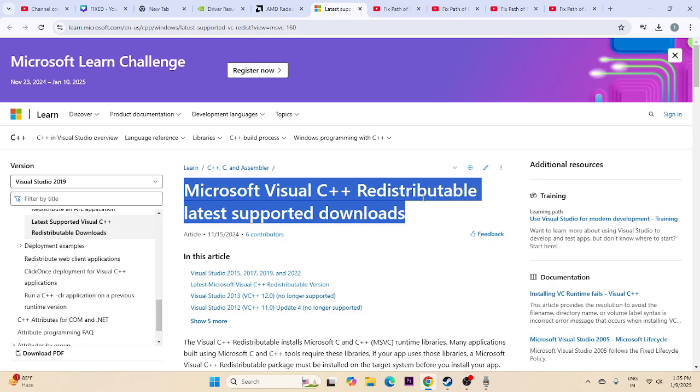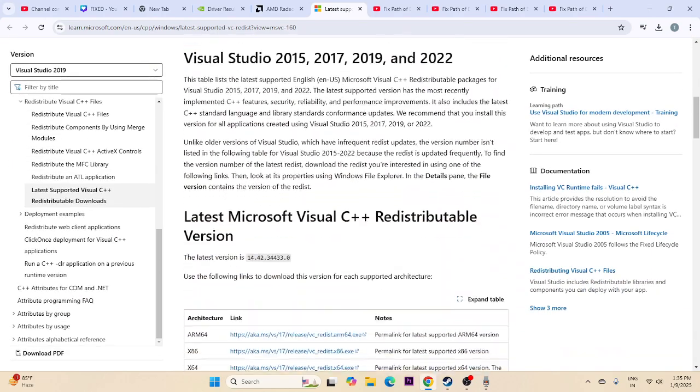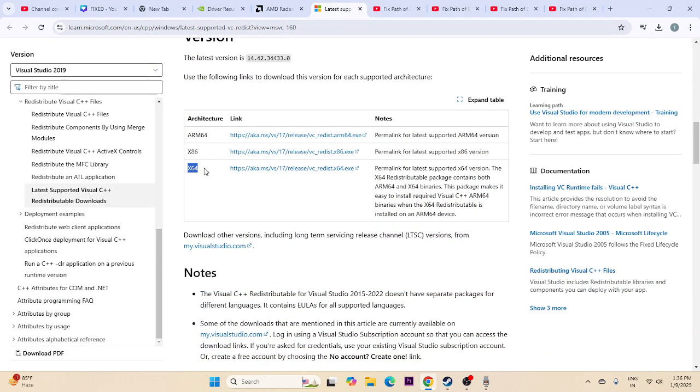You can also try installing the Microsoft Visual C++. That is also very important. So just download this one and install. If the system is based on x64, download this one. If the system is based on x86, download this one and install. A restart is mandatory, and then try to launch the game.